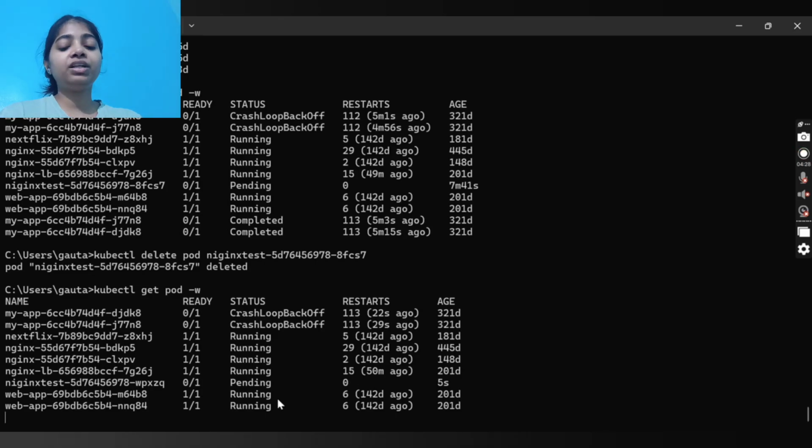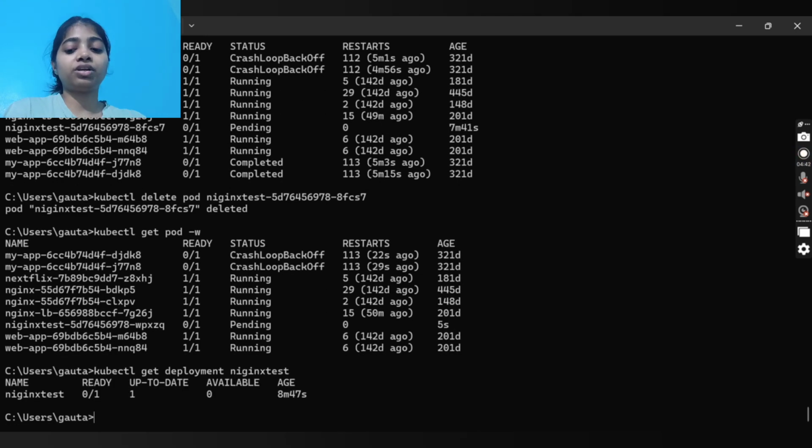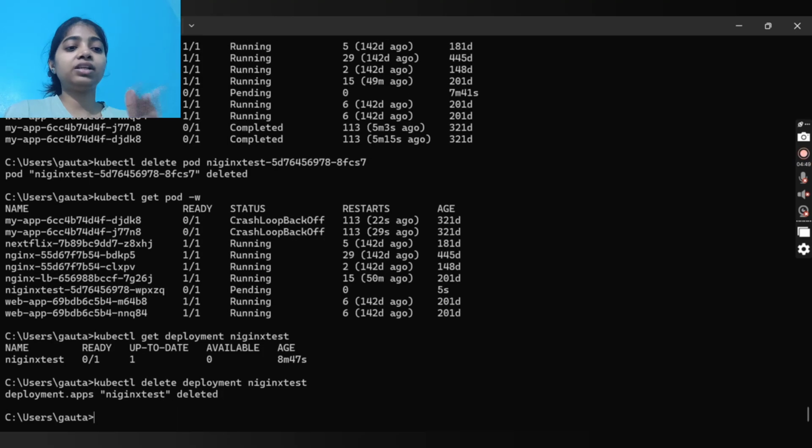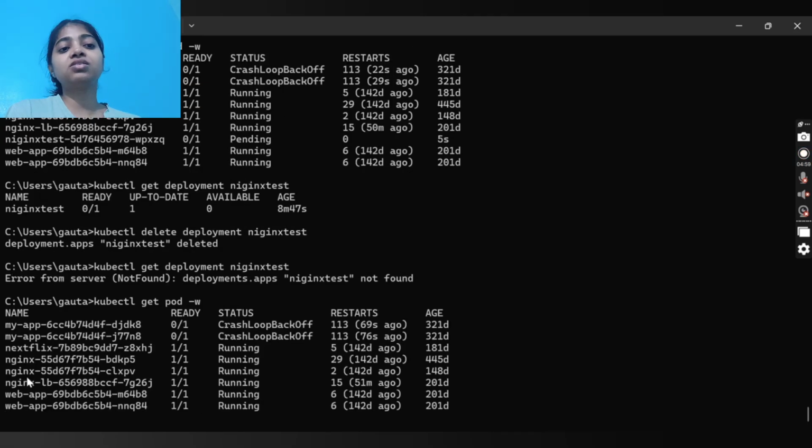But if we delete the deployment directly, then it won't be there. So if I try to delete the deployment nginx test, I'm giving delete deployment, and you see that it says the deployment is deleted. And if I get, there is no nginx found, and if I watch, you'll see that nginx test is now not there, the pod is not there.